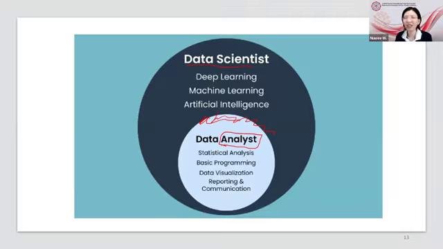Data scientists in some organizations may not actually do machine learning. They may just do the reports and the dashboards. So they actually do the role of a data analyst. Okay, so you need to look at the job description before you start, to know whether this is actually a real data scientist or just a data analyst.